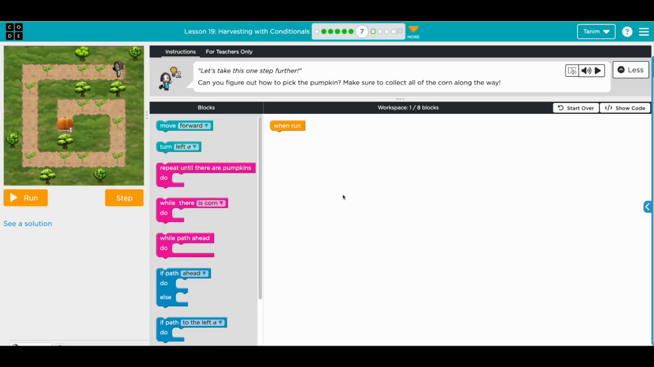Cool. So we did similar things in another lesson, but let's do it here. Let's take this one step further. Can you figure out how to pick the pumpkin? Make sure to collect all the crops along the way. So it says all the corn, right? So that's a hint. Okay, so repeat until there is pumpkin, which is here, and it's not a straight line anymore, right? So we need to do some turn at some point.